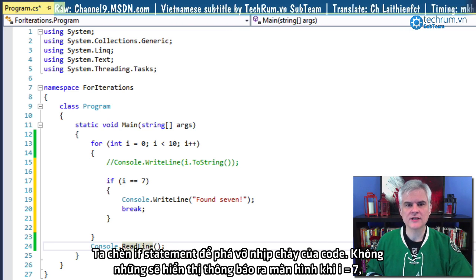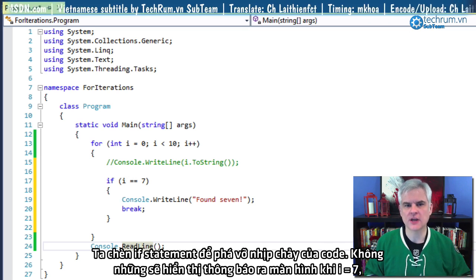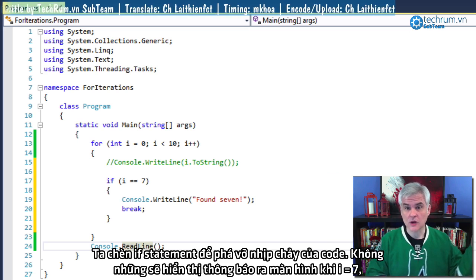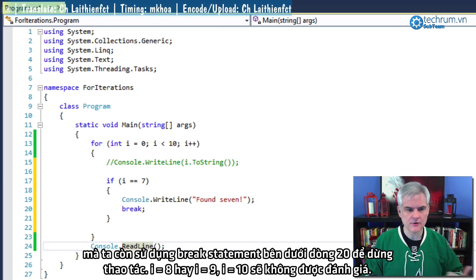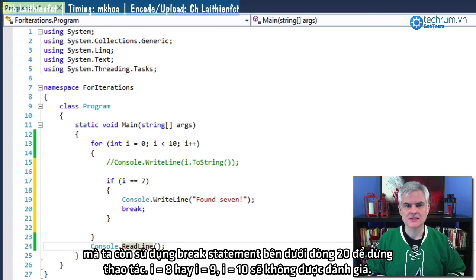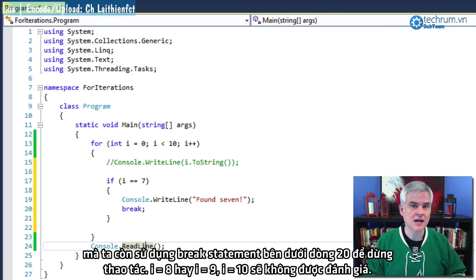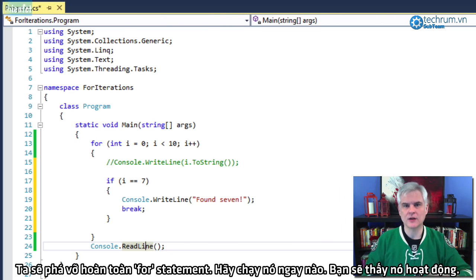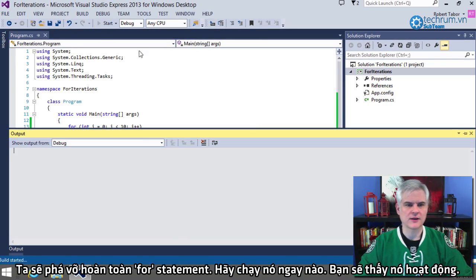Well, we're inserting the if statement to circumvent the natural flow of the code. Not only will we print a message to screen once i is equal to 7, but we're also going to use the break statement below it in line number 20 to break out of the code. So i equals 8, i equals 9, i equals 10 will not be evaluated. We will break out of that for statement completely. So let's go ahead and run it real quick and you'll see that it works.